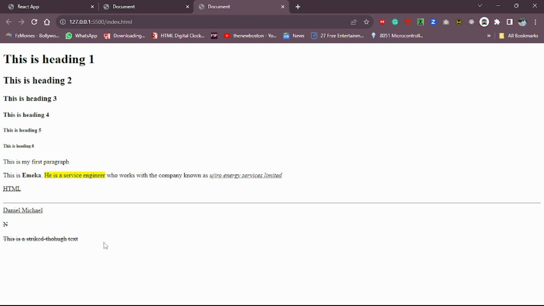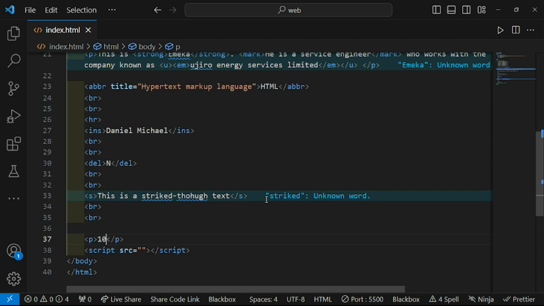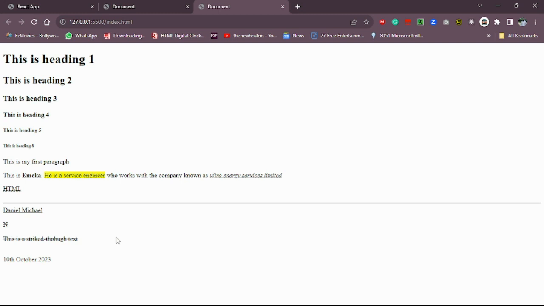The next elements I'll be telling you about in this episode are the superscript and the subscript. Let me show you what they do. For instance, we want to write a date. I'm putting it in a p tag, and writing: today's date is 10th of October 2023. Now, I want to make this a superscript. If you refresh your web page, you see this written as 10th October 2023.